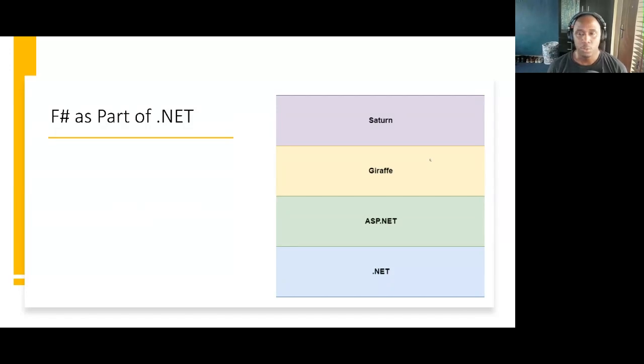And yeah, so the F# stack on .NET currently looks something like this. You have your .NET framework sitting at the bottom, and then you have ASP.NET on top of that. ASP.NET is the web framework that most of .NET uses. It includes a lot of libraries that you use for .NET and so on and so forth. Giraffe sits on top of that, and then Saturn sits on top of Giraffe. So that's how it's laid out in terms of hierarchy.